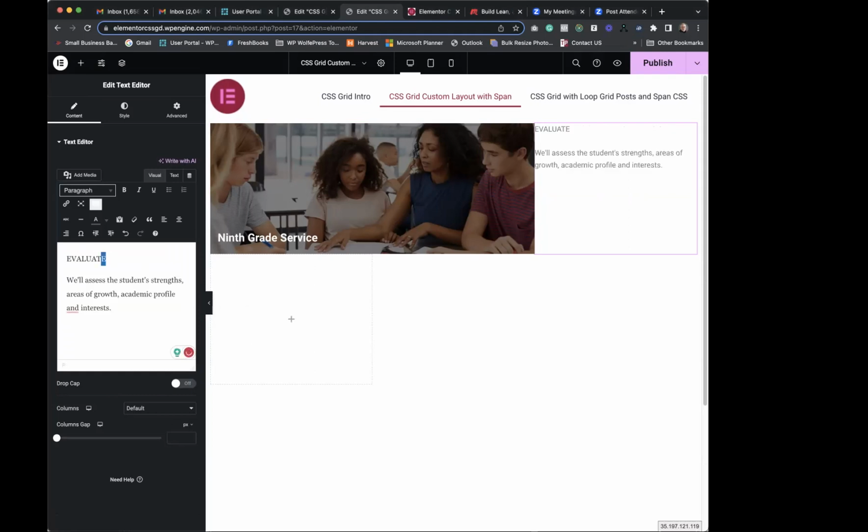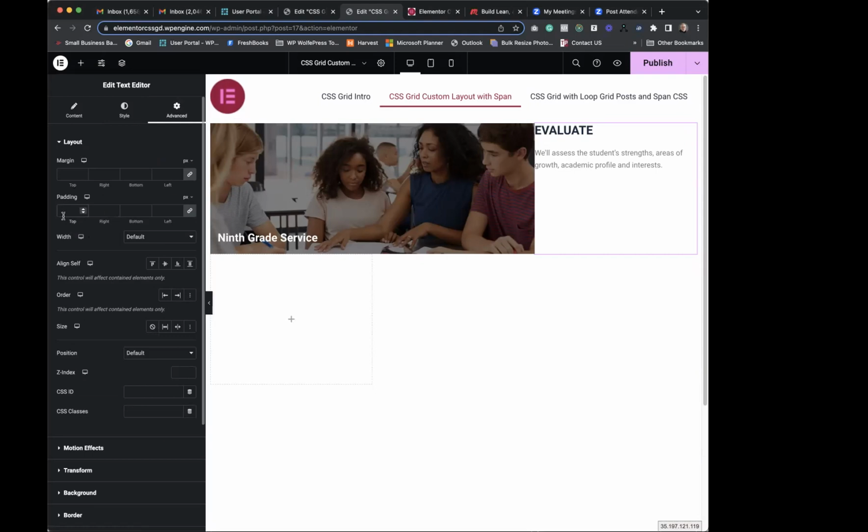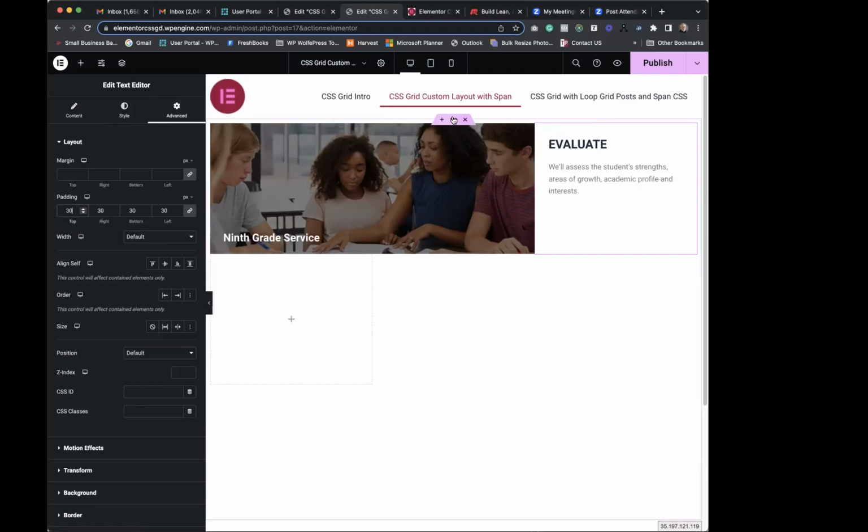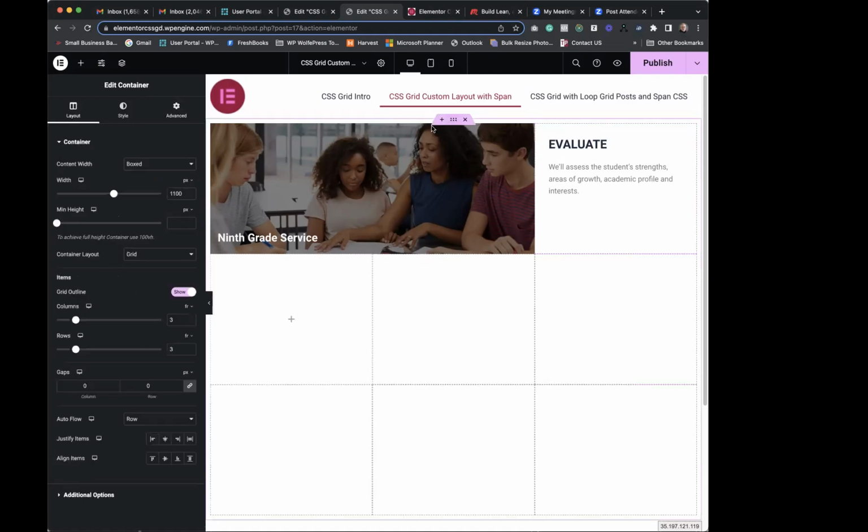Right there. Got an H3. And we're going to put in this container, or this text editor, 30 pixels padding. And then the container layout, if this is for the whole container, we're going to do align items center. And so that does that.